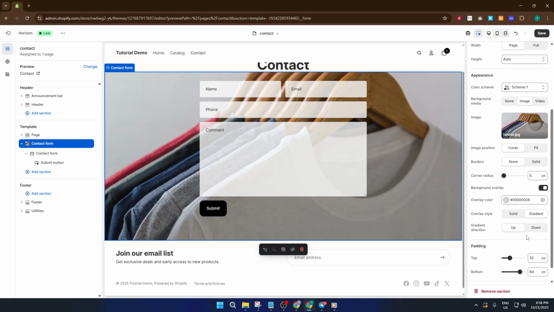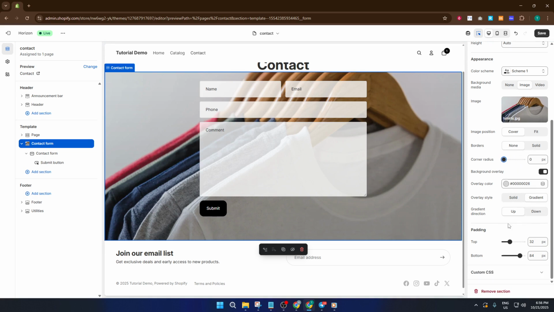And honestly, that's it. Customizing the contact page in Shopify is completely doable, even if you're not technical. The built-in template means you don't need to create anything from scratch, and the theme editor keeps everything simple and visual. With just a few clicks, you can turn a standard contact page into something that feels special and trustworthy for your visitors. I hope this walkthrough helps you make your Shopify contact page just how you want it.